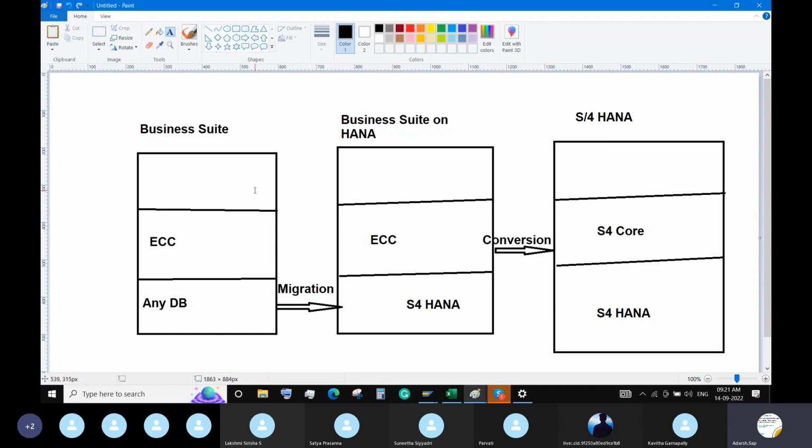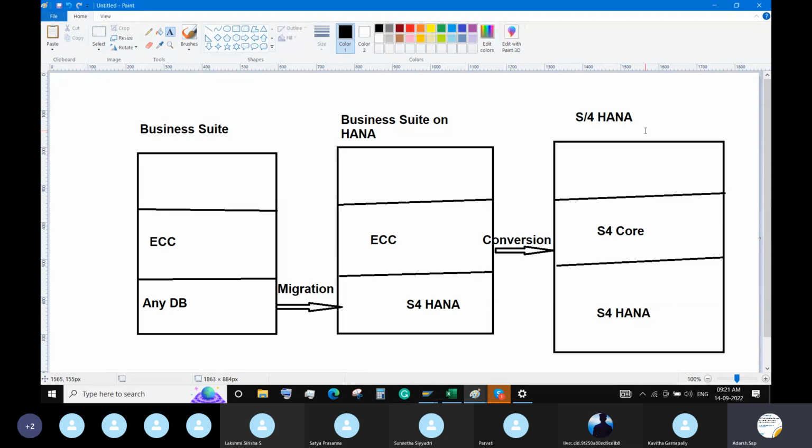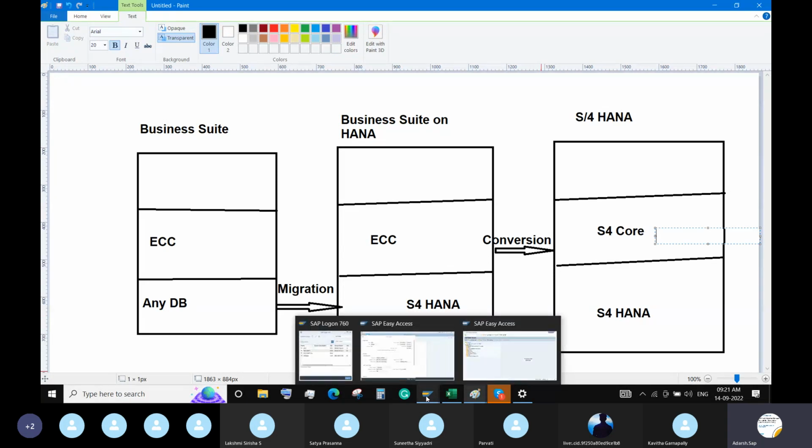ECC with ERP is the business suite. You have the ECC application and you have the HANA database, that is Business Suite on HANA. But you cannot call it S4HANA. Now it is called a complete S4HANA system. S4 core, S4HANA.